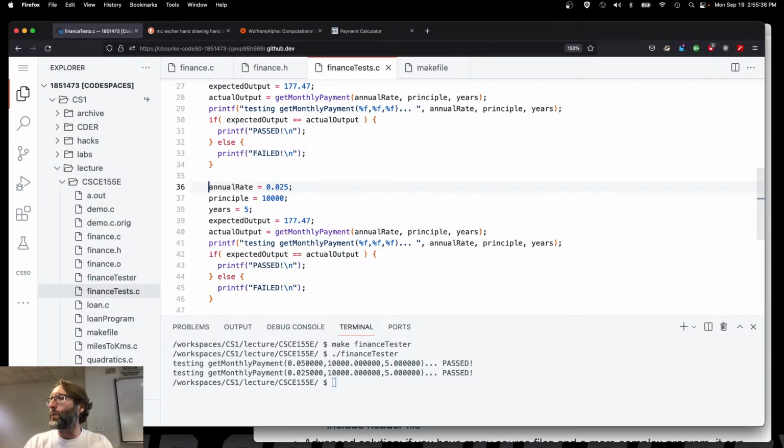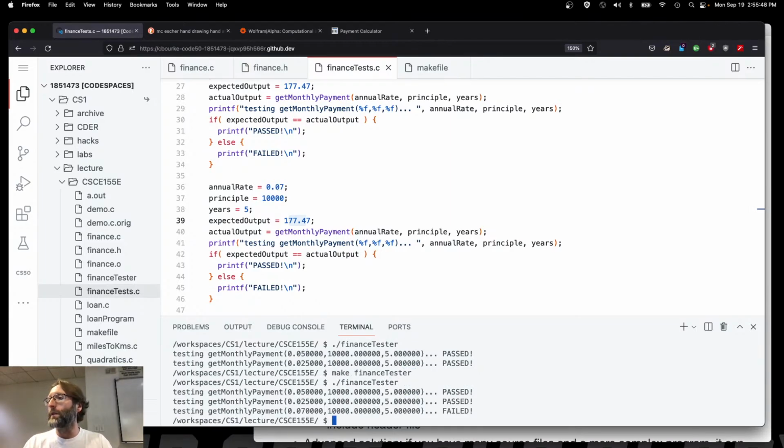Suppose that we've got an annual rate of, I don't know, 7% now instead. It's definitely not going to be $177.47. This test is going to fail. And let's see what it looks like when it does fail. Right? It just says failed.